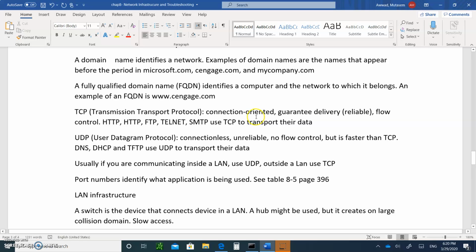What does connection-oriented mean? When TCP takes the data from the upper layers and breaks it up into segments, the first thing it does is make a connection with the destination before sending any data. It's like giving somebody a phone call before you go to their house. If they respond, you've made a connection, then you start sending data.